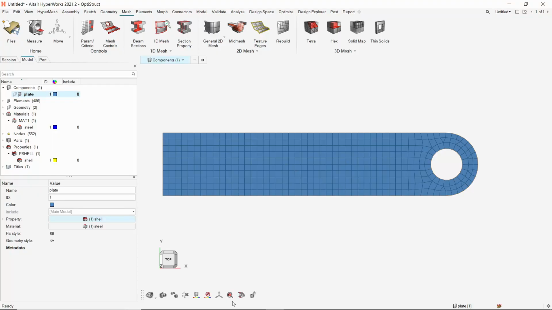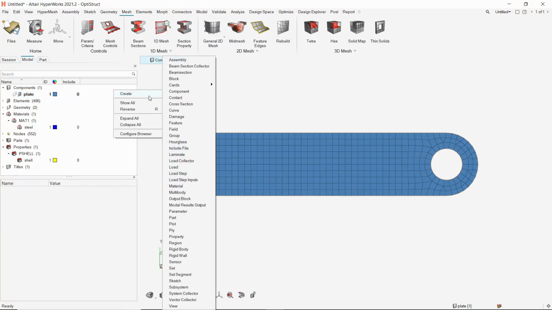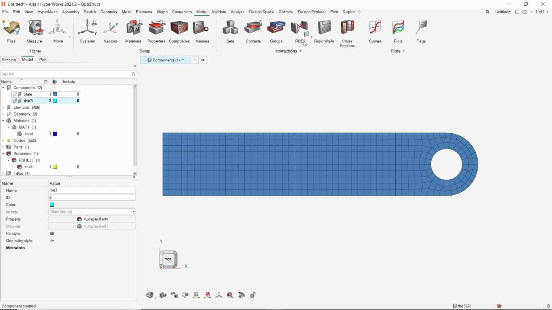Now we will create virtual point masses at particular locations in the model. This will be followed by defining the time-dependent loads to displace the cantilever beam from its equilibrium position. Let's take a look at how this is done. Let's start by creating a new component to store RBE3 elements. Open the model ribbon. We will use the RBE3 creation tool.